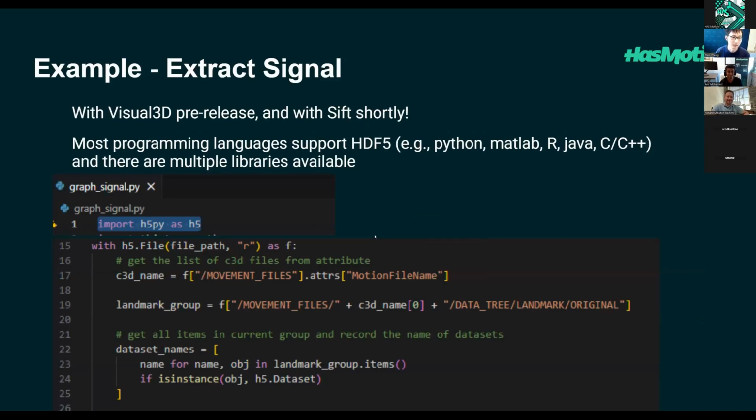Okay, and finally, we have a quick example of how we can extract signals and data from our H5 export that was made by our Visual3D. First of all, the easiest way of checking or extracting a signal is definitely just using our Visual3D pre-release. It is extremely straightforward, and we'll also be supporting this HDF import and export in Swift shortly.